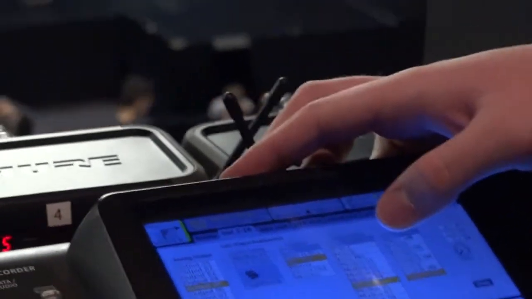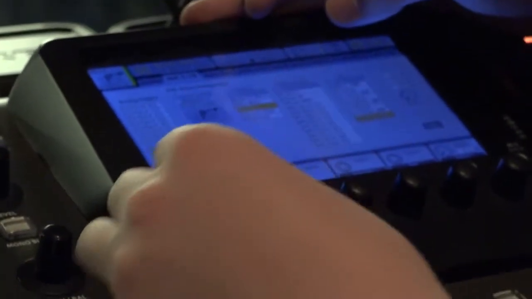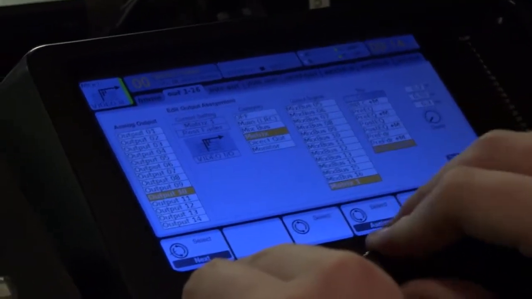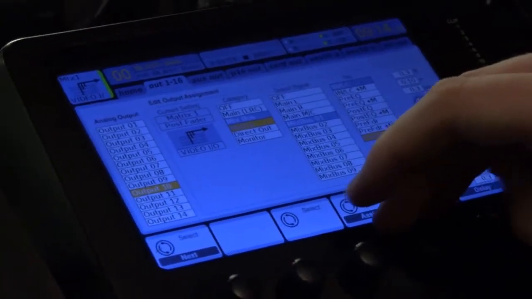And so on and so forth, all the way down to output 7 and output 8. And output 9, we have bus 9 coming out. And then output 10 is a little different. So you see what you can do is you select this one, you go up here to category, and let's say that I needed it to be matrix 3 instead of matrix 1.